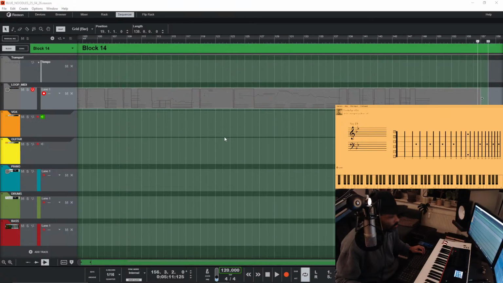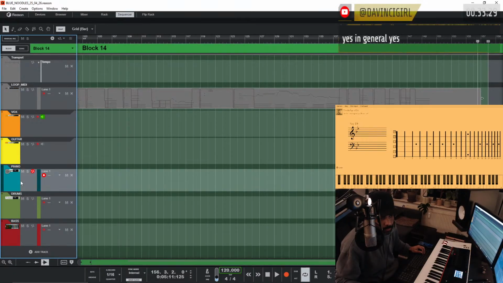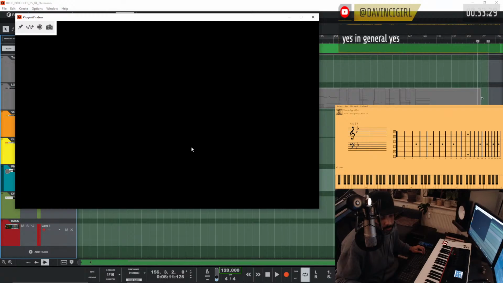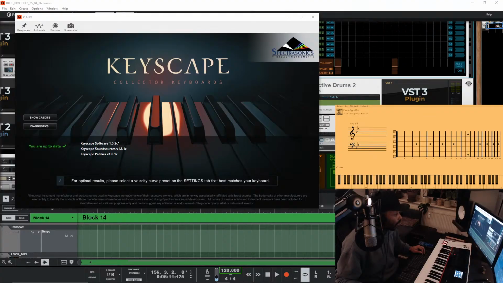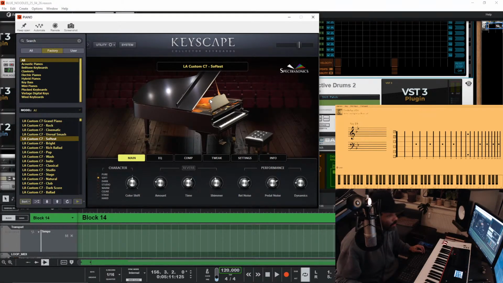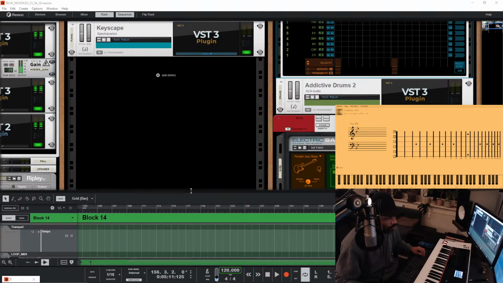Where is this piano coming from? This piano is Keyscape. It is a Yamaha C7. And the reverb is from Valhalla.